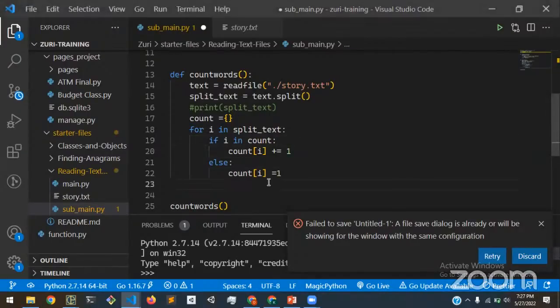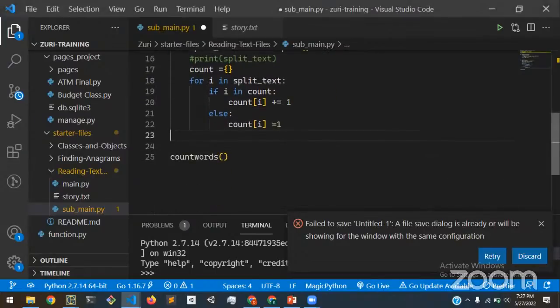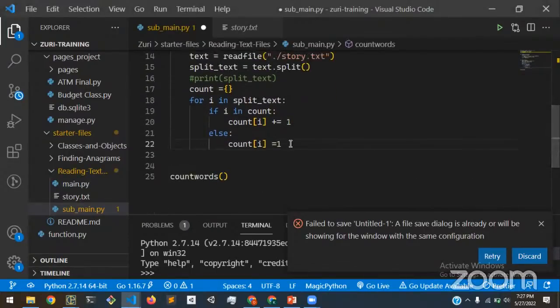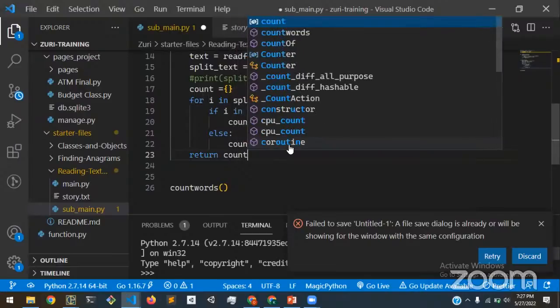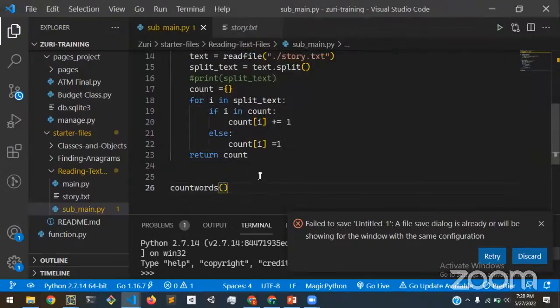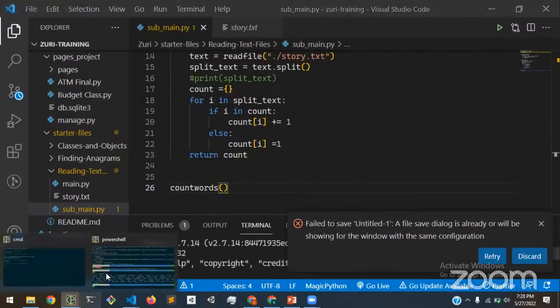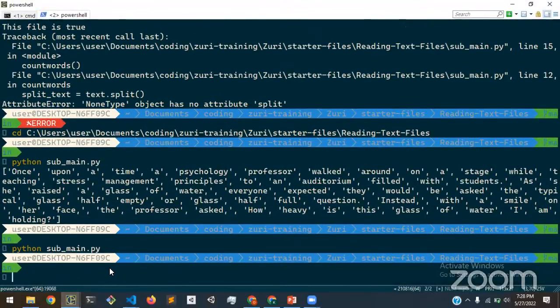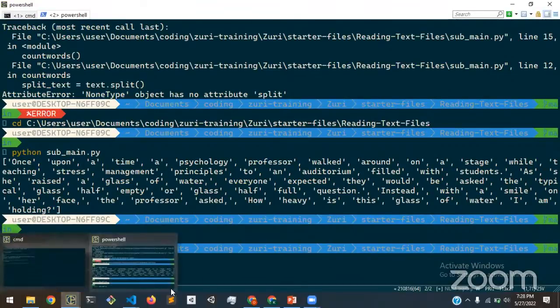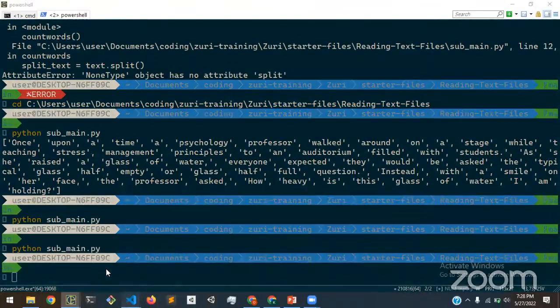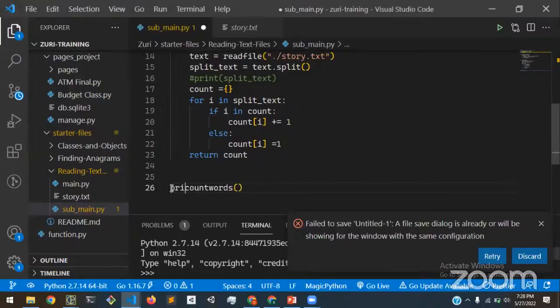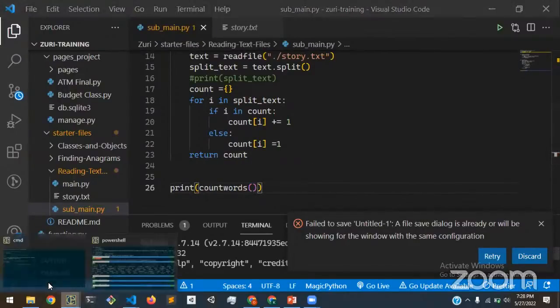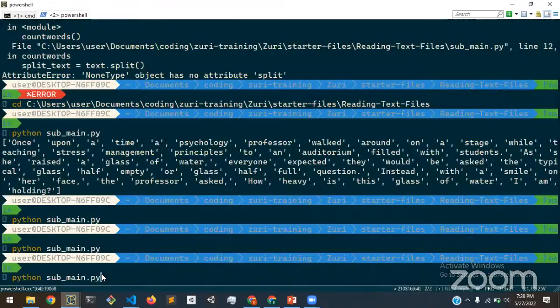Okay, so let's try and run this. So, yeah, we also forgot to return this. So for I in split text, yes. If I in count, yes. So let's make a return statement here. Return count. So we want to see whether this actually works. And this is it. Let's try. Okay. Oh, I forgot to print out my function. Print.